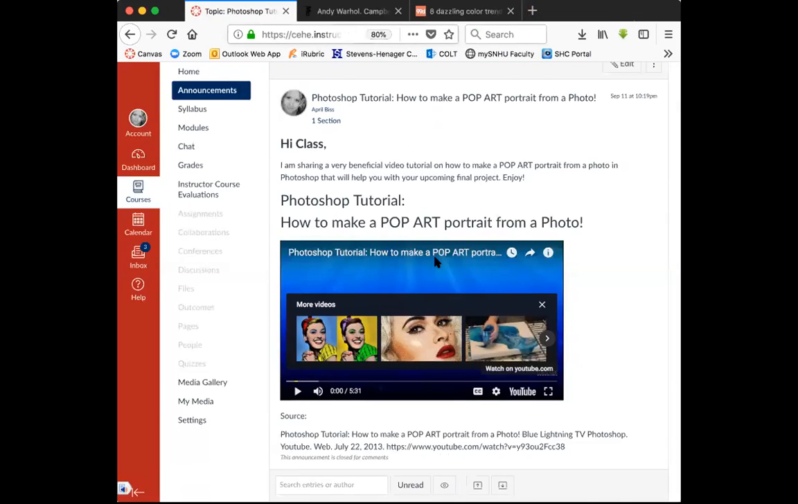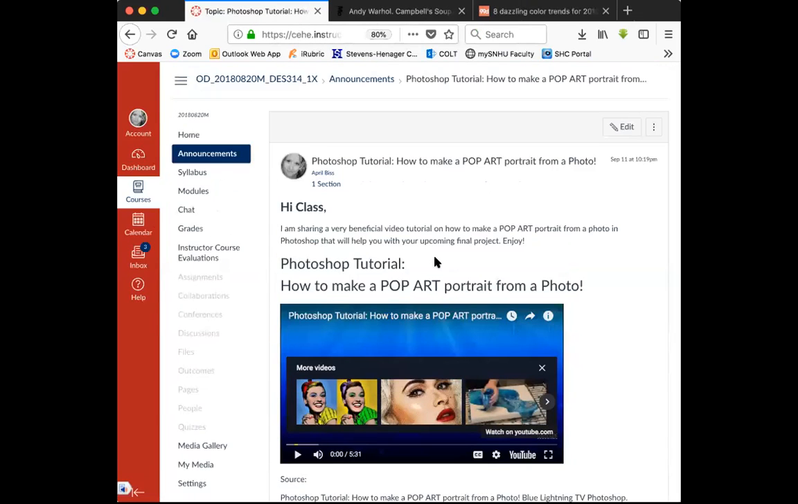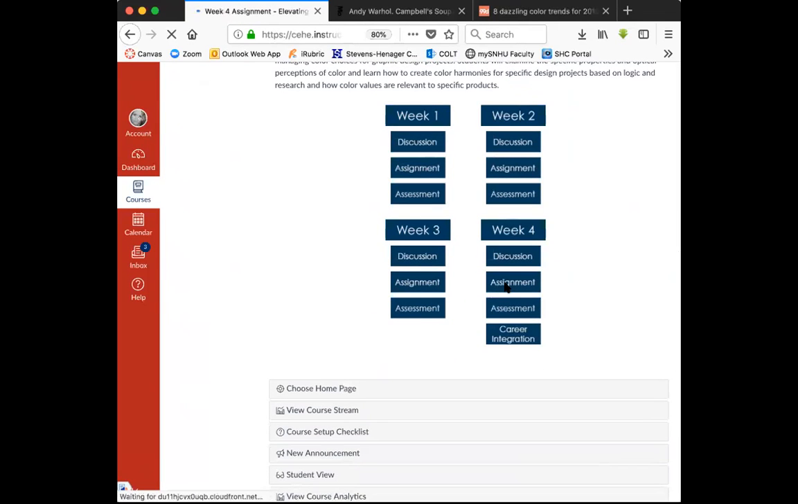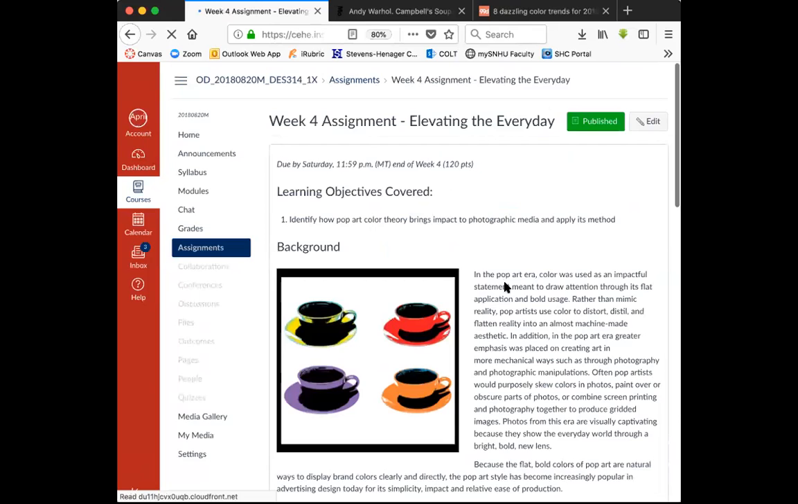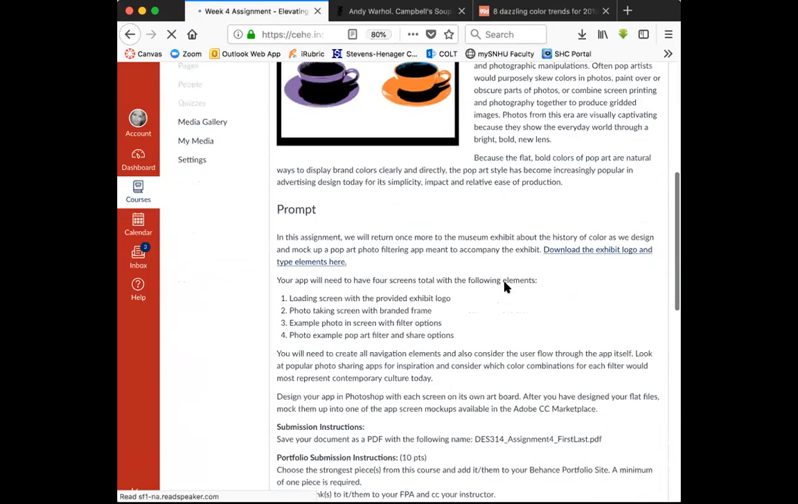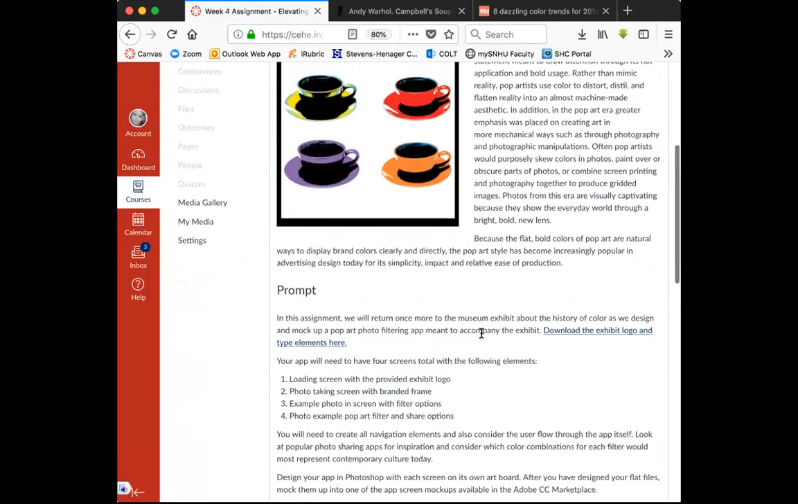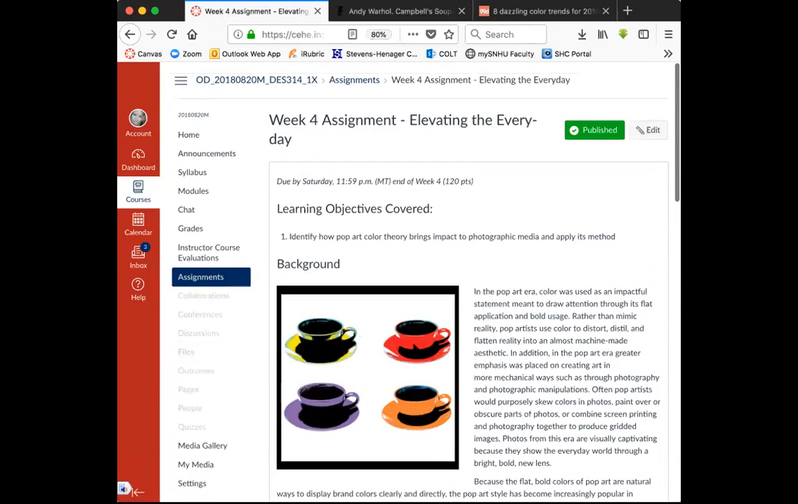Okay, so basically what we're going to do, use that same technique for your project, because we have to show a part of that process of your filtering options. Let me go back to the instructions here. When we're creating your screens, we have to show a photo example pop art filter and share options. So you're going to want to show the example of if that app were to be selected, that's what it will look like.